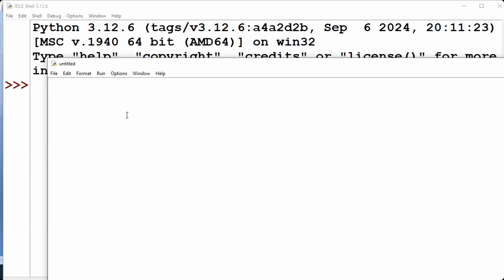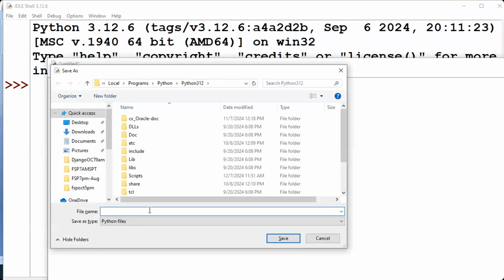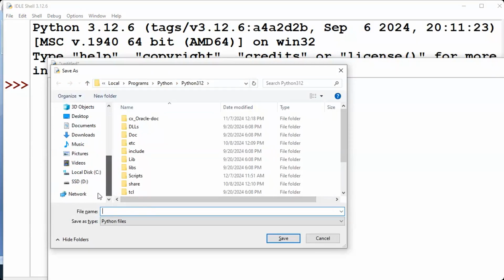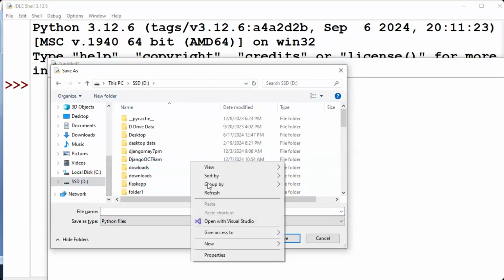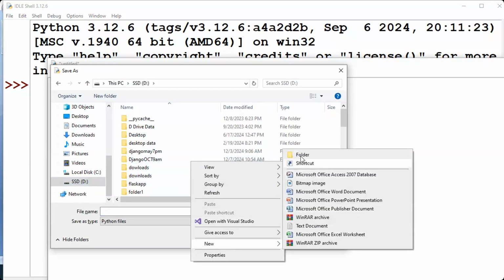So what is the first step? Import. What are you importing? Flask. Or I'll write like this: from flask import Flask. What is the name of the class? Flask. So the first thing is you have to create an object of the Flask class.